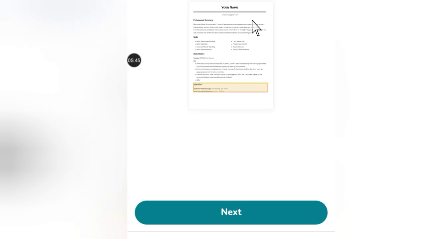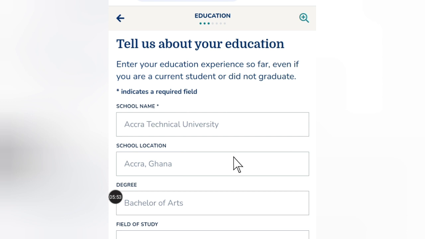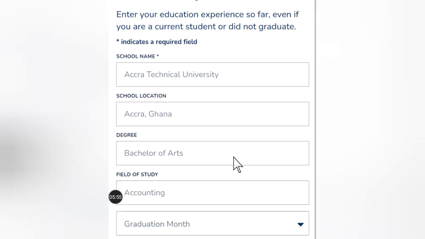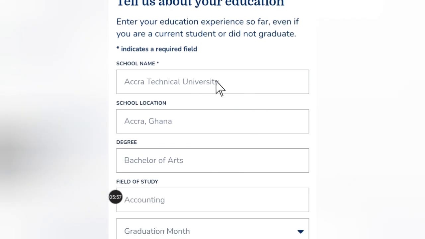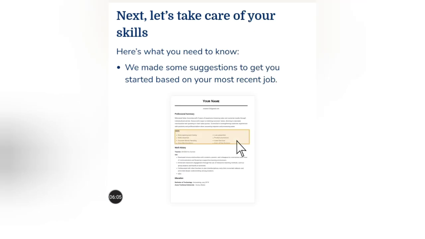So we are going to write about your education. So let's work on your education. You move on to the next page, then you enter the name of the school. Let's say SHS, University, College of Education. You list all this information here and you hit on continue. Then after that, you hit on next.